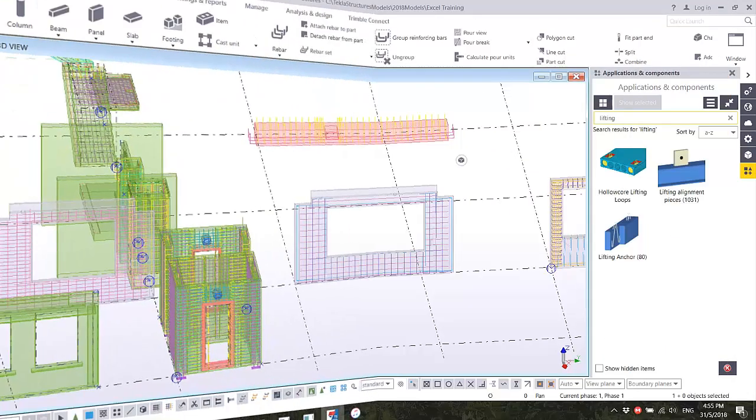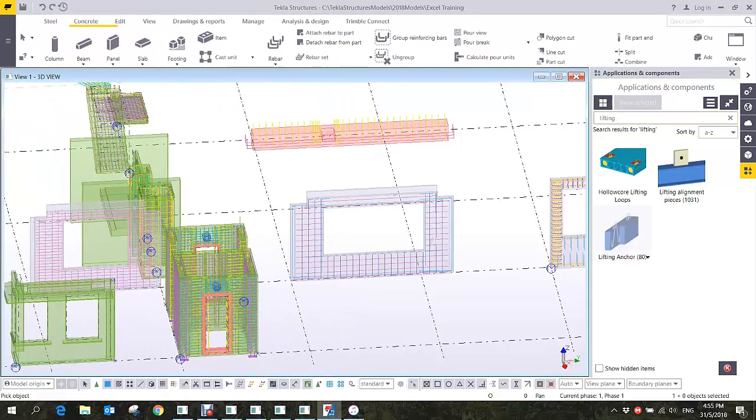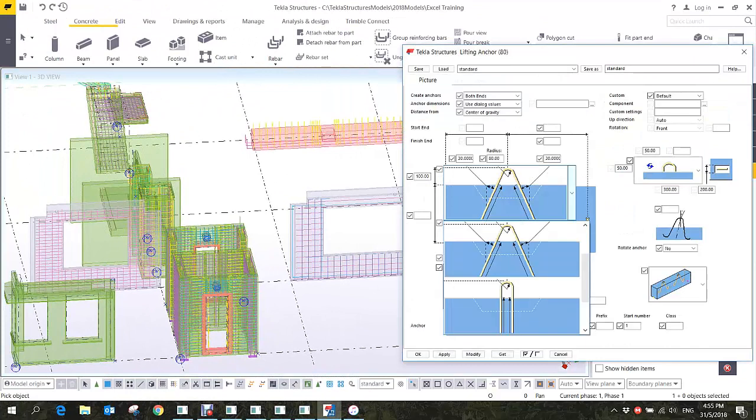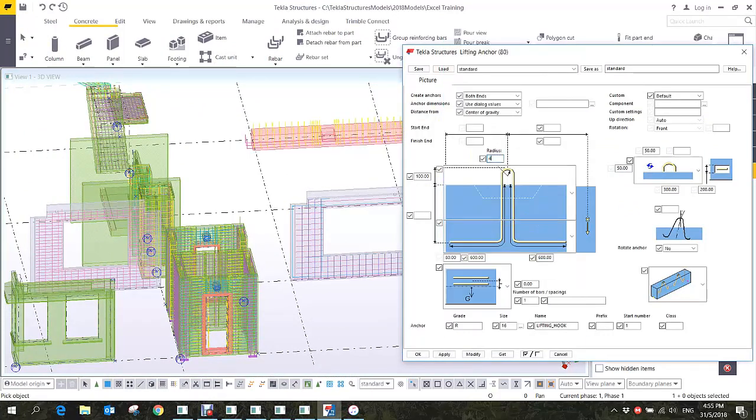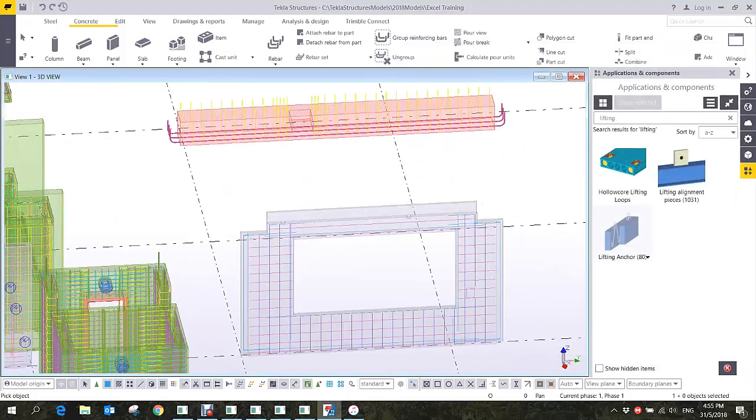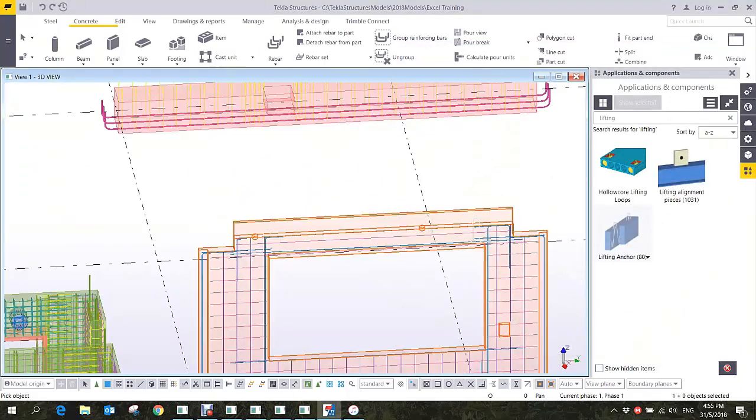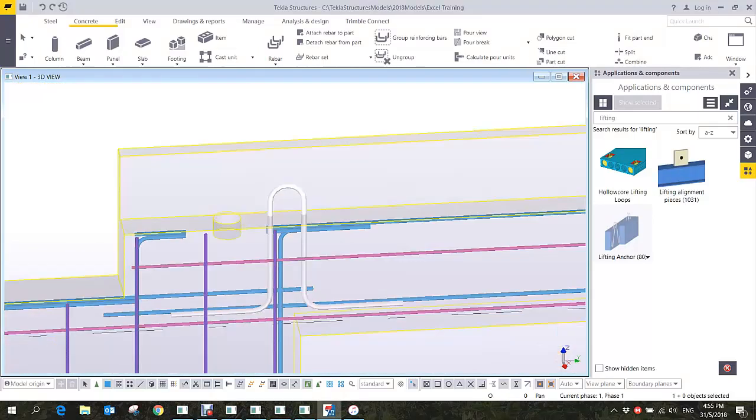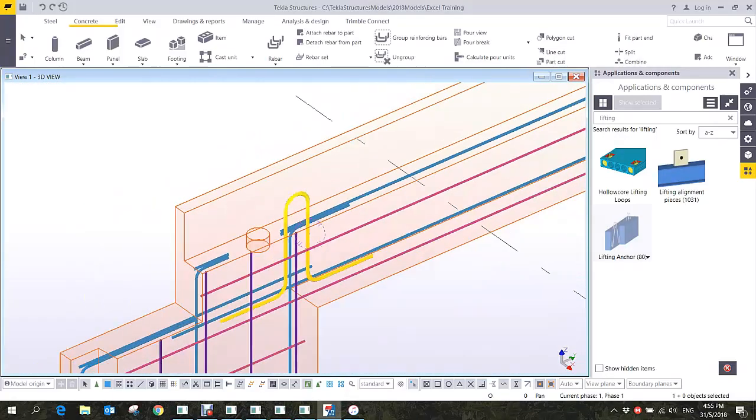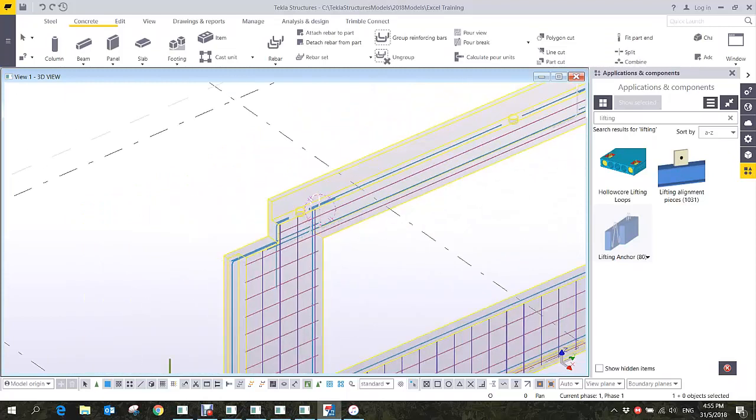Okay, so this lifting anchor, if you want to use this one, it will calculate according to the center of gravity. Just simply apply, and then okay, and then click on the wall, and then it will give you this lifting anchor here. So that one is to calculate the center of gravity.